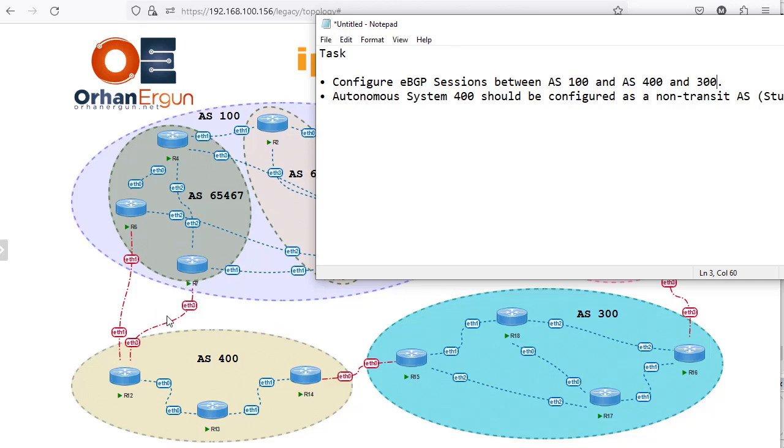So I have just created these before, so I'm just going to check the adjacencies first, and after that it says that this AS400 here should not be used as a transit network, which means that it should only advertise its own prefixes. It should not advertise the prefixes that it has received from other autonomous systems. This can be done using an AS path access list and putting that inside the route map and then using that route map for the neighbors. That's super simple, but before that I'm going to do something else.